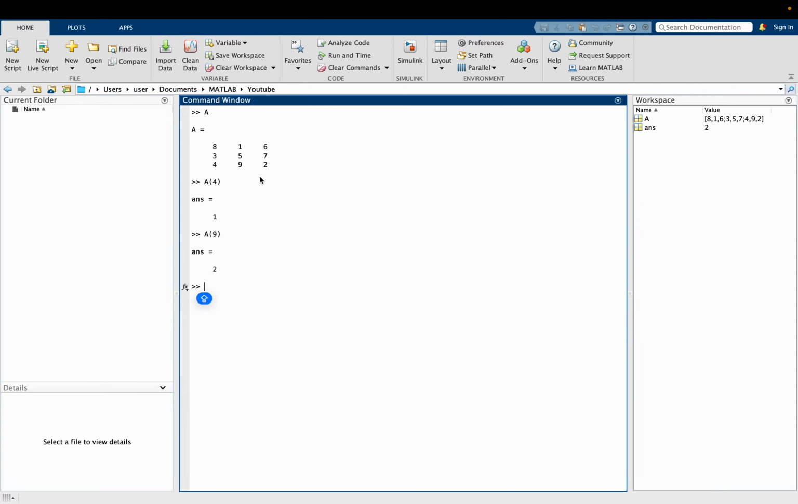So using this indexing, you can edit the matrix. So if I want to change 8 to -1, I just have to put 1 and then change it to -1. Then it will change my matrix. If I want to change 9 to 0, I just have to put 6, 0, and that will change my matrix.